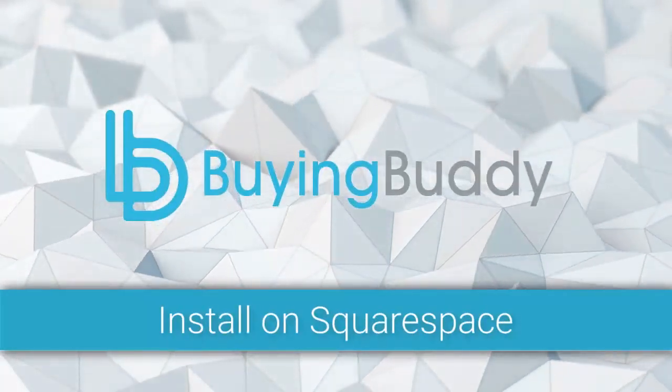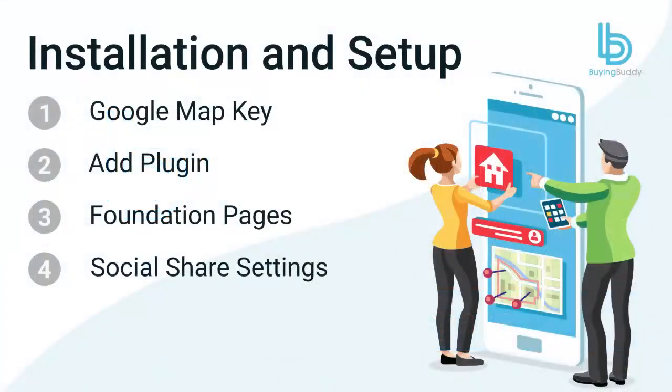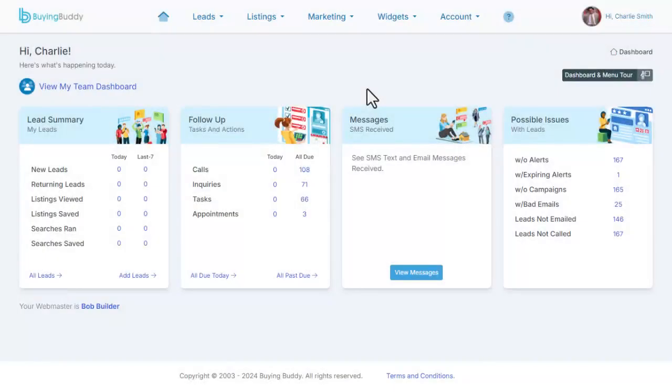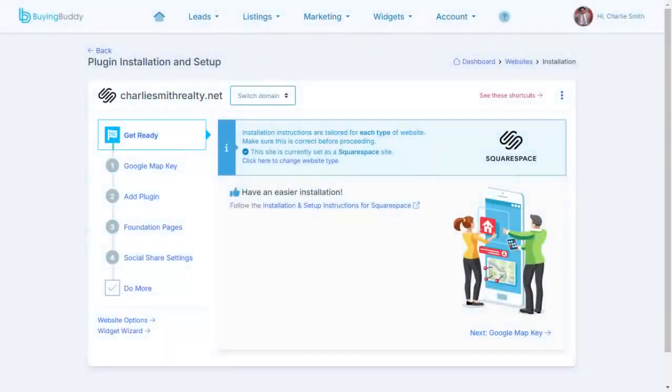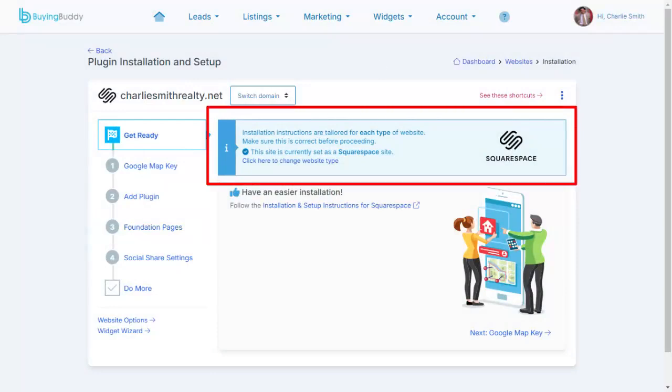In this video, I will show you how to install the buyingbuddy plugin on your Squarespace website. You will find all the instructions that you need in your buyingbuddy account. Go to Widgets, then Installation and Setup. Make sure that the website type is shown as Squarespace.